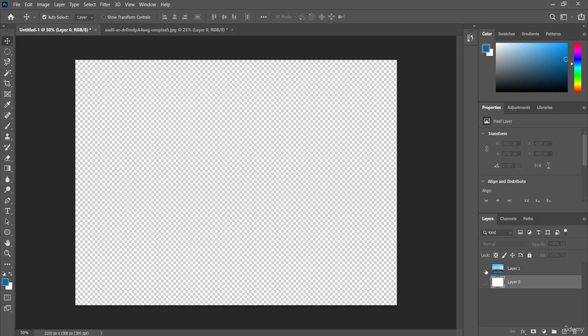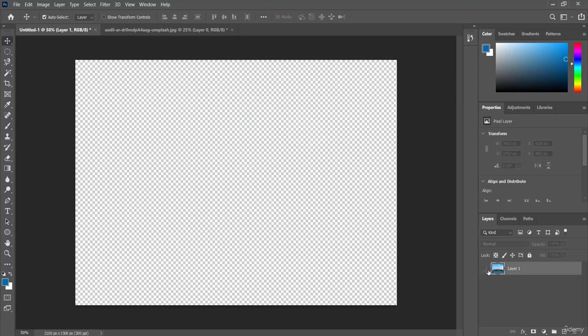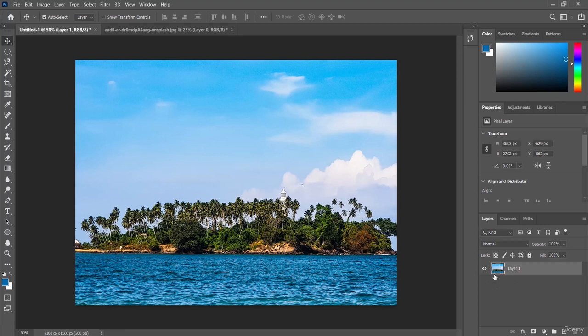Okay, so now I want to show you how you will duplicate the layer. So you can see here I have a total of 2 layers. So let me delete the second one as well. Okay, so let me turn on this layer. I have only 1 layer, and this is the image of the island.